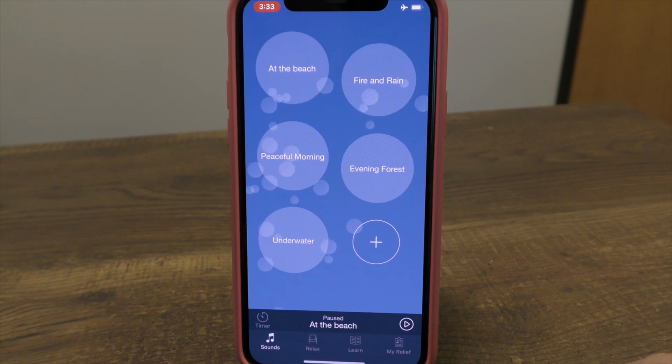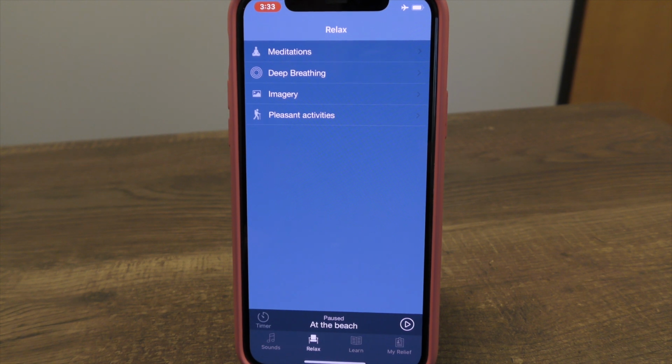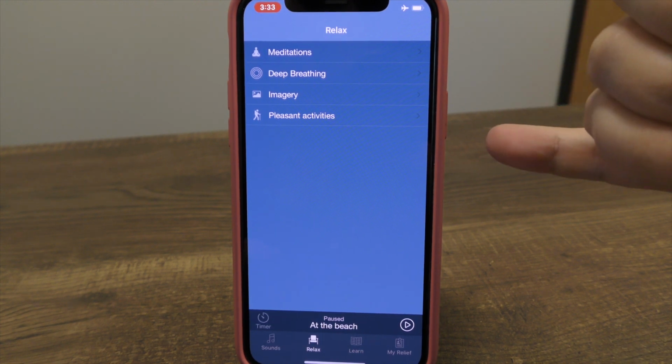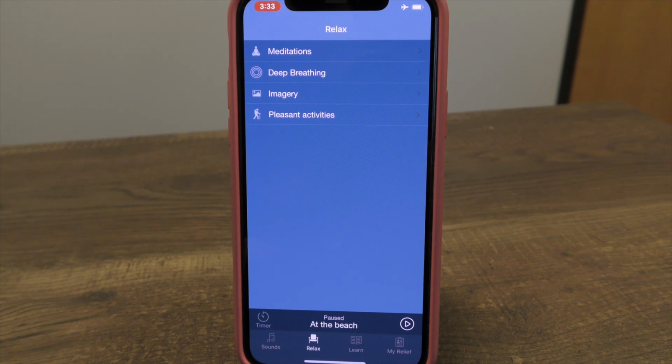And now let's go ahead and switch gears. We're going to come over to the relax screen here at the bottom. And this is a nice area because in addition to the sound therapy, the Resound Relief app offers different types of additional therapies. Notice we have meditation, we have deep breathing, imagery, and pleasant activities. Now all of these four areas are shown to help relieve tinnitus in the sense that it's taking your mind off of the sounds that you're hearing or perceiving.